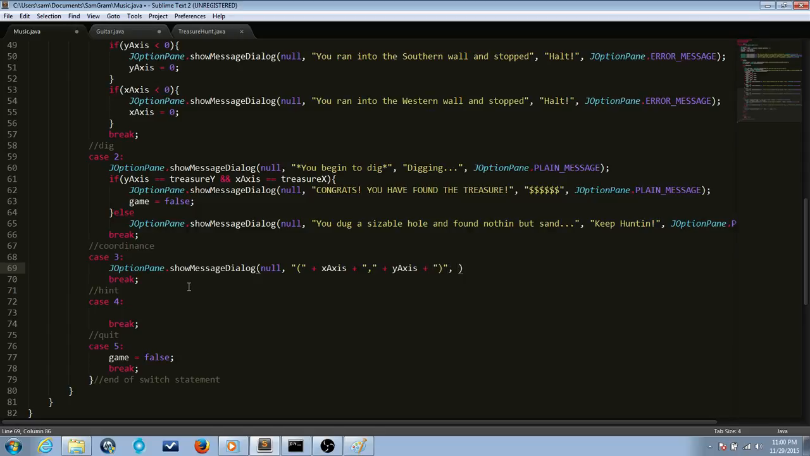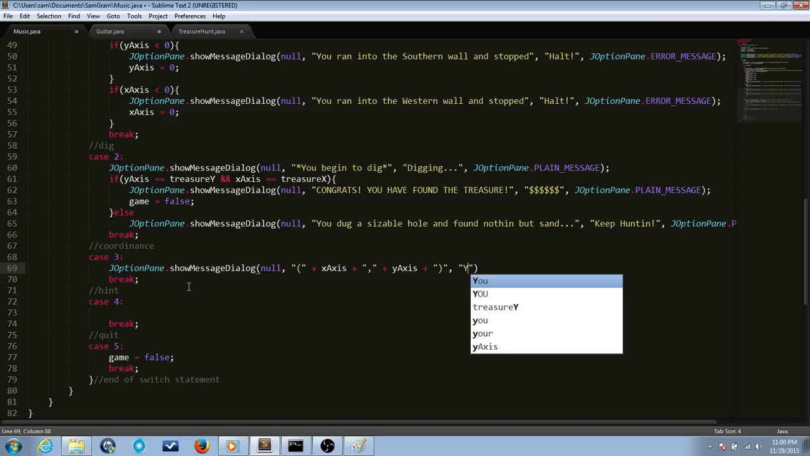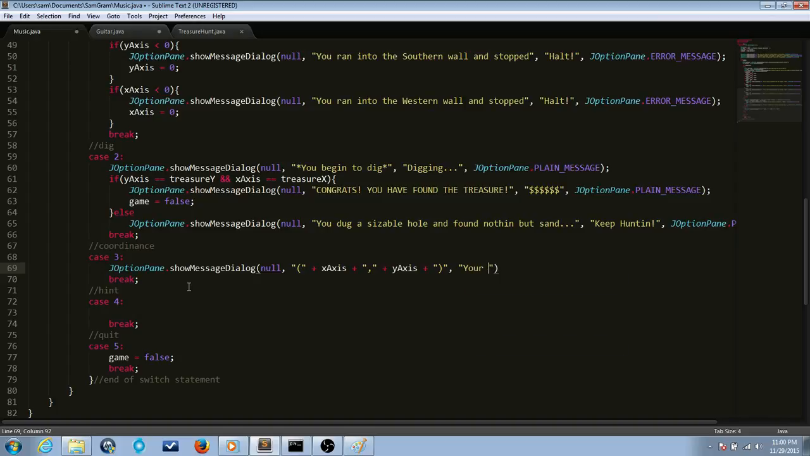Now, let's say your location. Now, let's give it just a plain message. Plain message. Alright, and actually, this one line of code will sum up case 3, because all we want to do is tell the user where the coordinates are, where you're located.